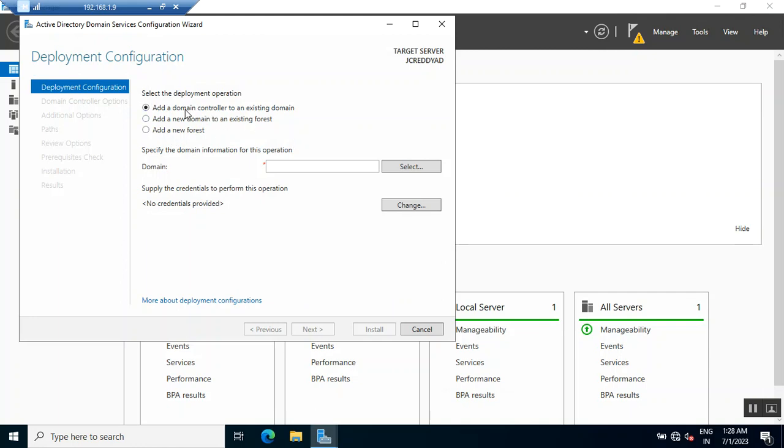So what are these? Let's go in detail. Add a domain controller to an existing domain. The first option would be if you already have a domain controller, a domain network. In that network, if you are going to add this particular machine as an additional domain controller, then you have to select the first one. We don't have any existing domain, so the first one is not suitable for us.